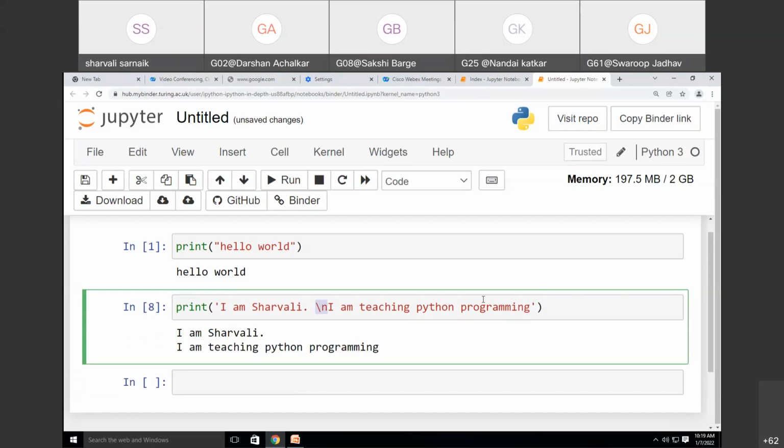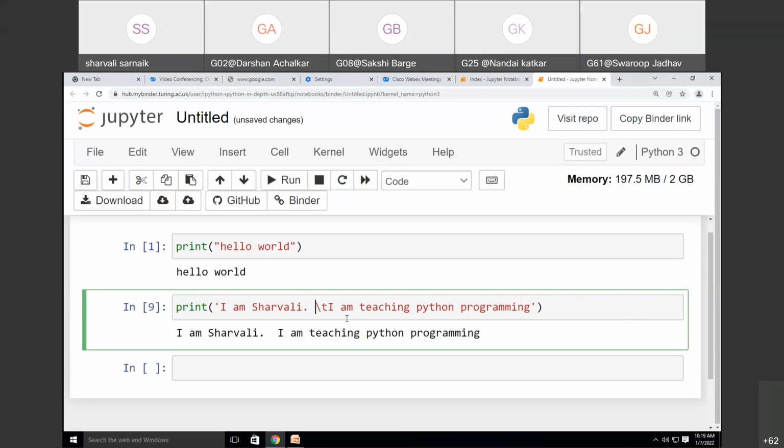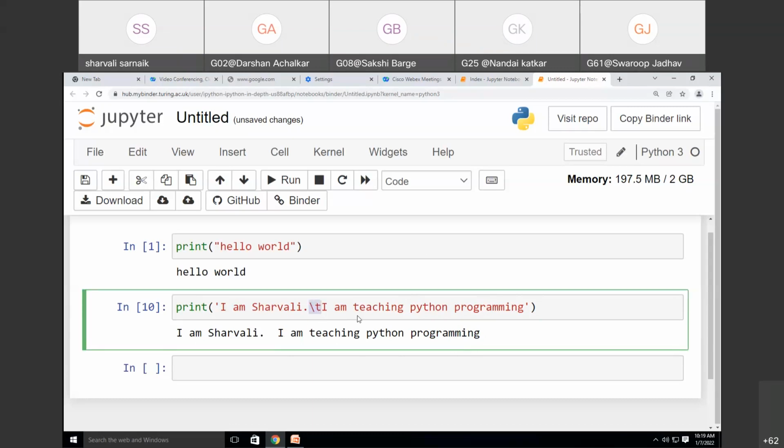Similarly, instead of \n, if I write \t, the \t will help me give a space in between the sentences. See, I have run this. It is giving me a space. So \t will give me a space in between. You will observe this: "I am Sharvali", and there is a space in between, and "I am teaching Python programming". So this is how \t and \n work.